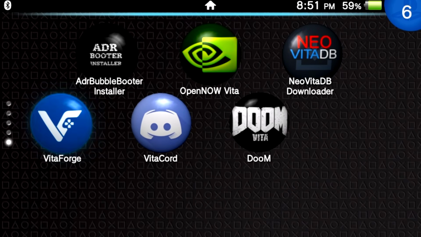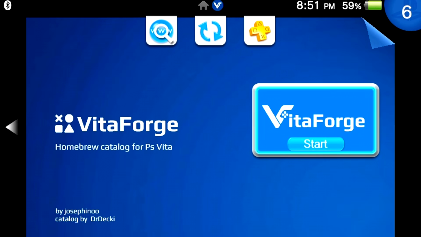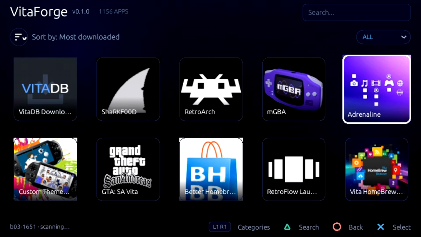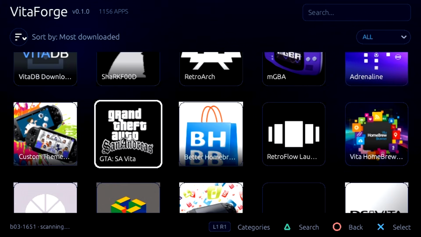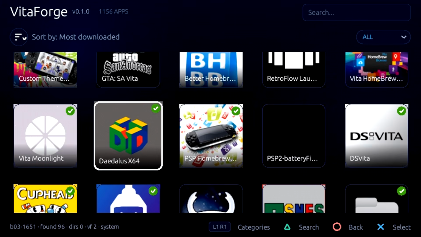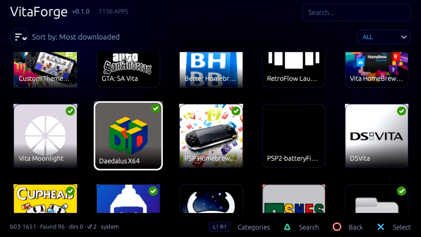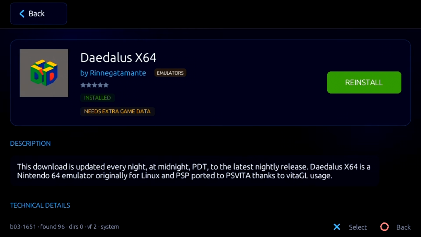So I gotta say, I'm pretty impressed with this application. Right away, when you start up VitaForge, you're just shown all of these amazing icons and all the applications and everything that's available for you to download. Now there's a total of 1,156 apps available on the VitaForge application. Now the green check mark that you see on each of these icons will be the applications that are already installed on your PS Vita.